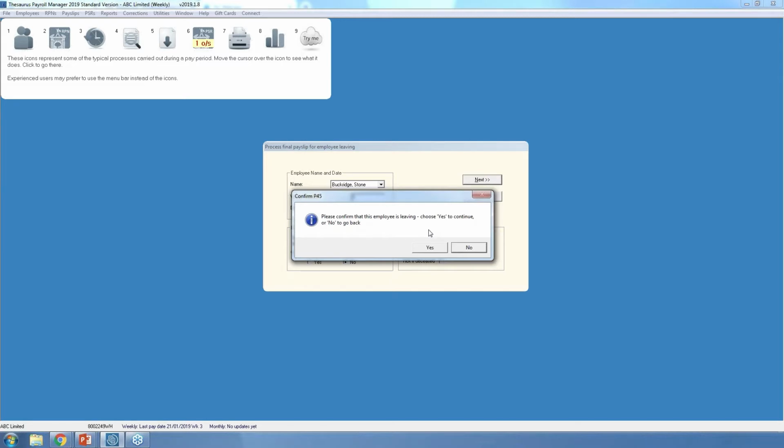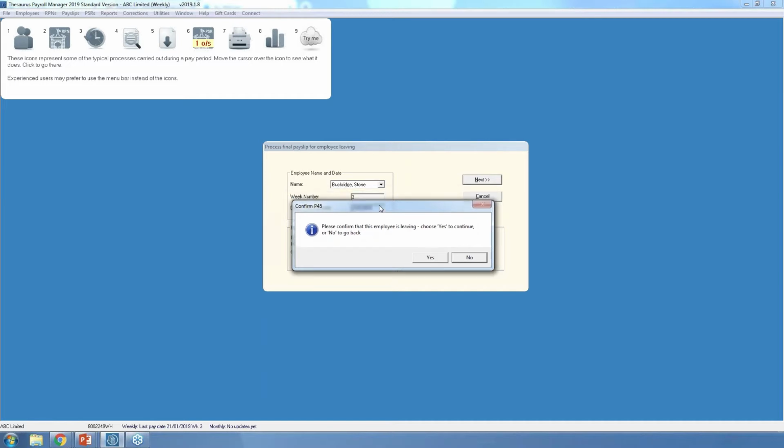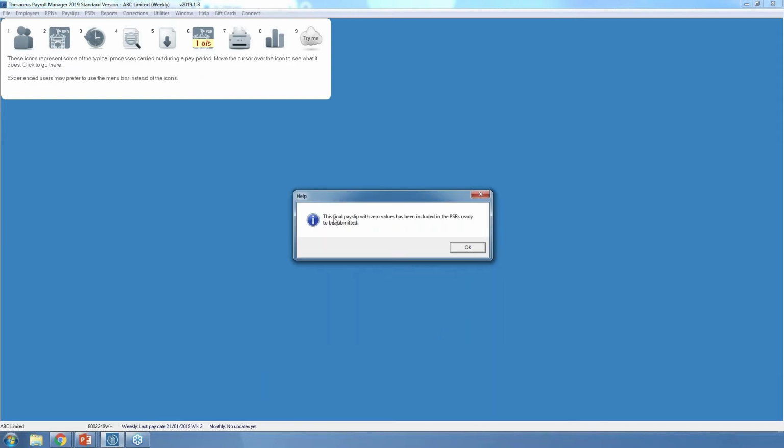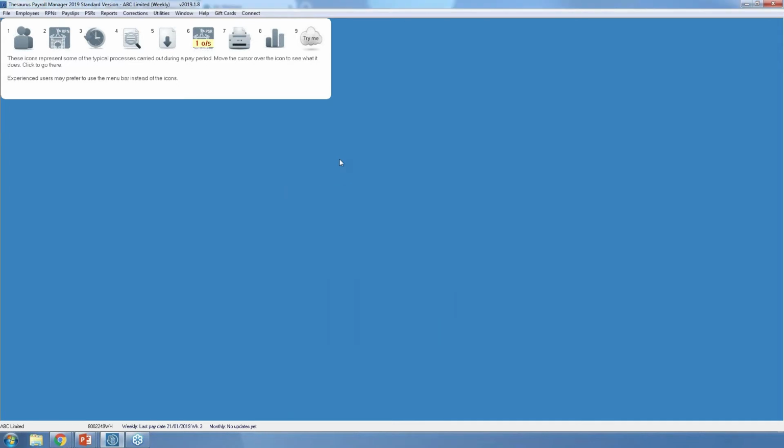So this, I suppose, is my point where I just make sure that what I have on my system here is correct. So that is the right employee. And even if I just want to double check that that date of leaving is correct. So I'm happy that that's all right. So I'll just say yes then to continue with that. Okay, so the final payslip with 0 values has been included in the PSR, is ready to be submitted, and just say okay to that. So that's all in the PSR then, ready to submit to Revenue.